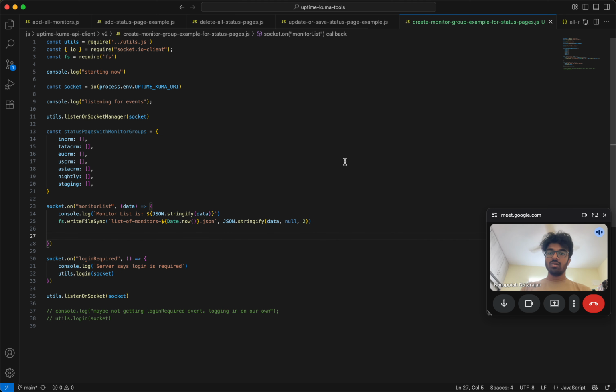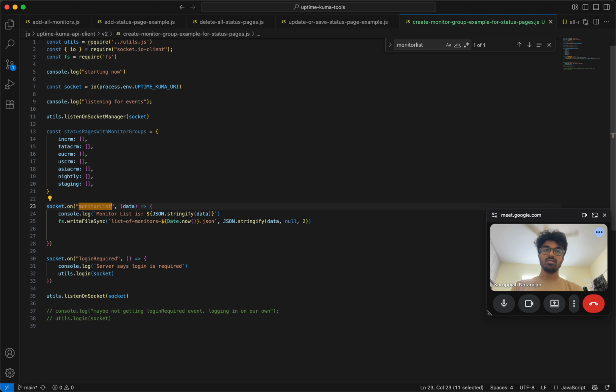So now what we'll do is, this is going to be monitor IDs, right? This is going to be the monitor list, or all monitors basically. This is going to be all monitors. Just monitors maybe. Monitors, right?